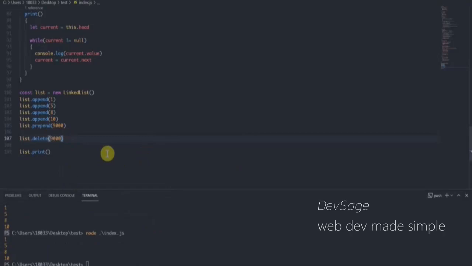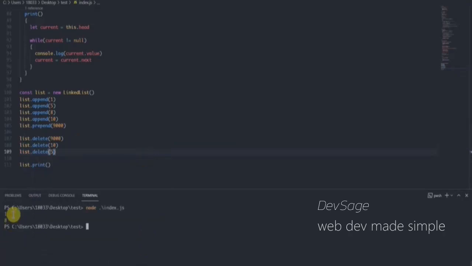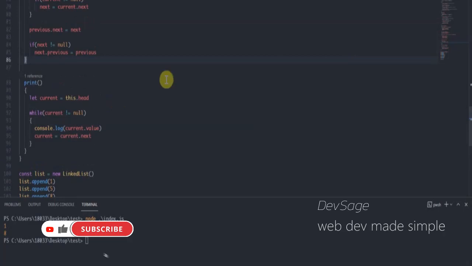So let's say we wanted to delete 10, the last element in the list. List.delete 10. We have 1, 5, 8. And let's try to delete 5, the element in the middle of the list now. List.delete 5, 1, and 8. Okay. Delete seems to be working. All right, so we have prepend, we have append, we have print and delete.